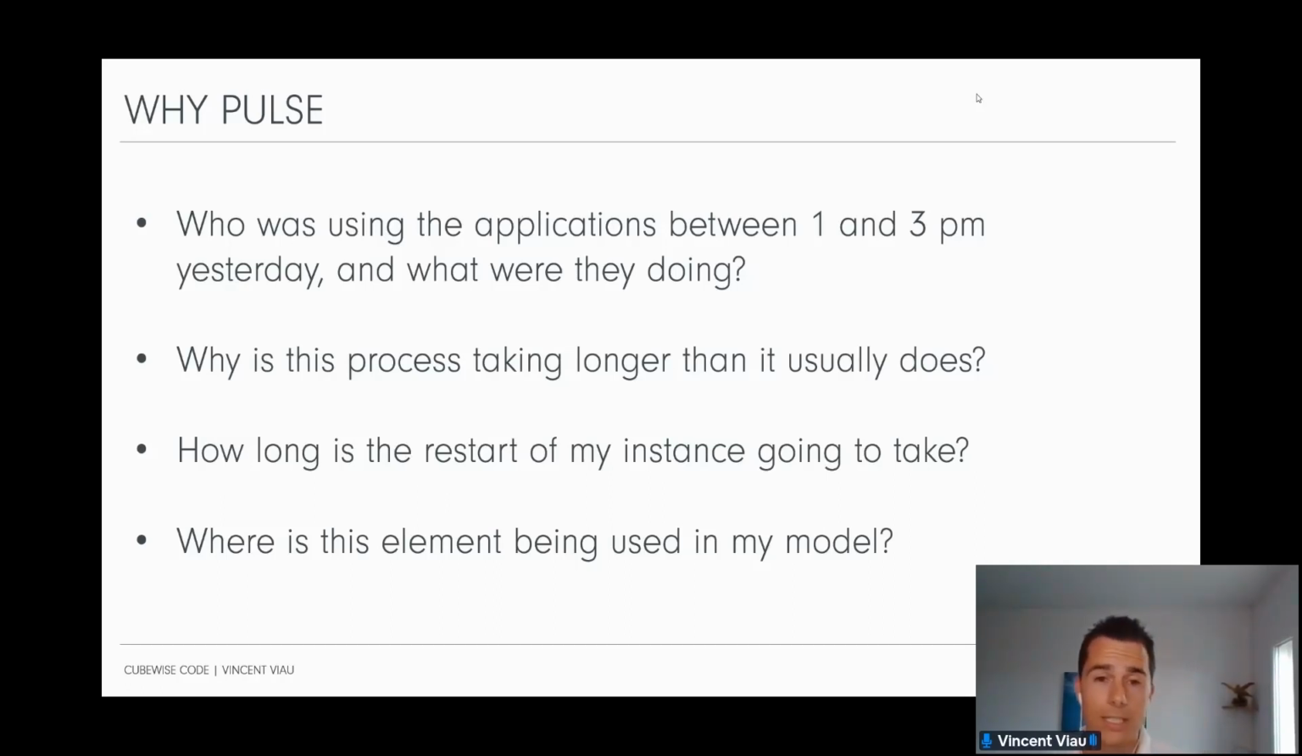Another question that happened to me quite often is when you need to restart a TM1 instance. It's not that easy to know how long it is going to take. Because Pulse is recording all the previous startup times of the instance, you can go to Pulse and see how long this instance might take if you need to restart, especially if it's production. You want to know if it's going to take 10 minutes, 20 minutes, or 1 hour, or even more sometimes, if you're not lucky.